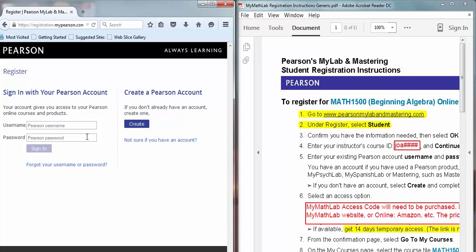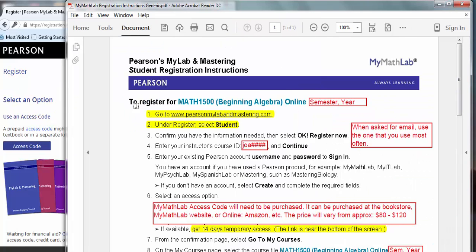If you have to create a new Pearson account, it'll ask you for your email address. When you use your email address, I suggest that you use your personal email address, the one that you check most often. It does not need to be your Hennepin Tech email address, because when I do send out emails, they'll want to be something that you check frequently. I already have an account, so I'm going to go ahead on the left-hand side and sign in with my Pearson account. Okay, so we have now covered steps 3, 4, and 5.